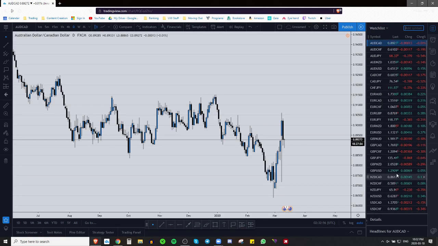Now, these are a lot of different currency pairs. Don't get me wrong, there's a ton in here. We don't necessarily focus really closely on all of these. We don't need to focus on all of them, but these are all of the currency pairs that we trade from time to time.